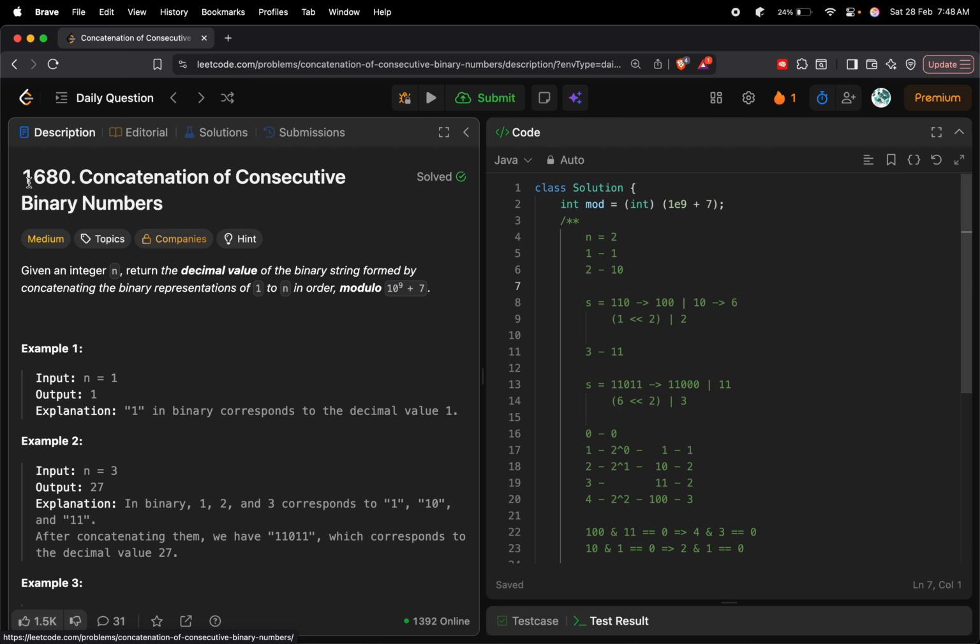Let's solve today's Leetcode problem 1680, concatenation of consecutive binary numbers. Given an integer n, return the decimal value of the binary string formed by concatenating the binary representations of 1 to n in order, modulo 10 power 9 plus 7.